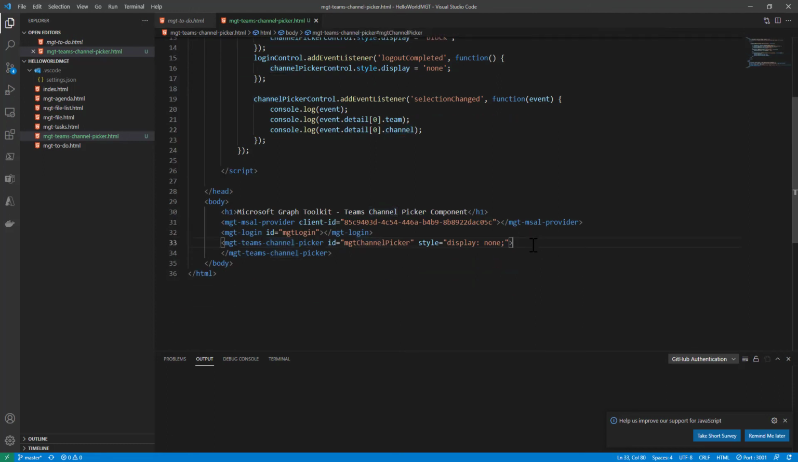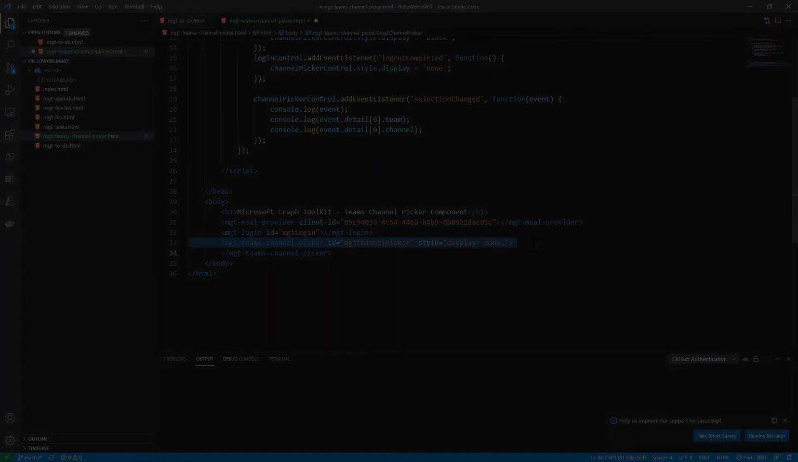Like always with MGT, you can work with a custom template, providing the key of the custom template that you want to override. And as I told you, you can override the loading and the error template, or you can extend the mgt-teams-channel-picker component and override a bunch of methods to customize the rendering of the UI.